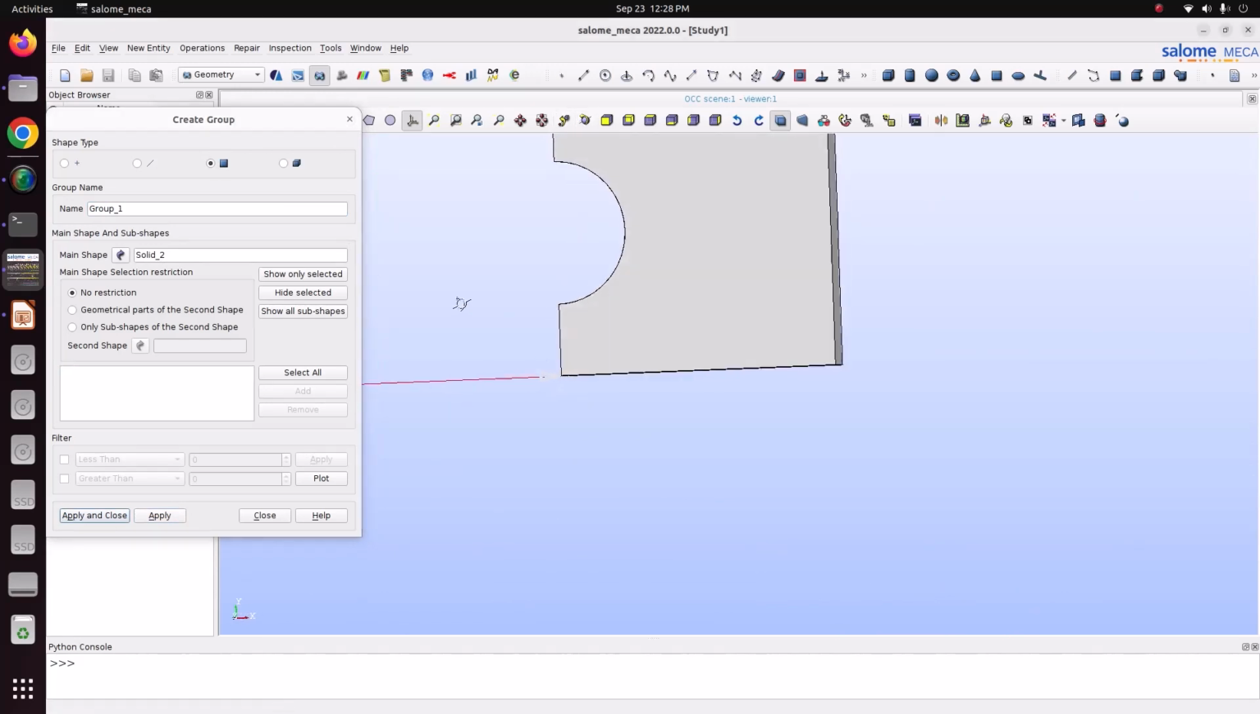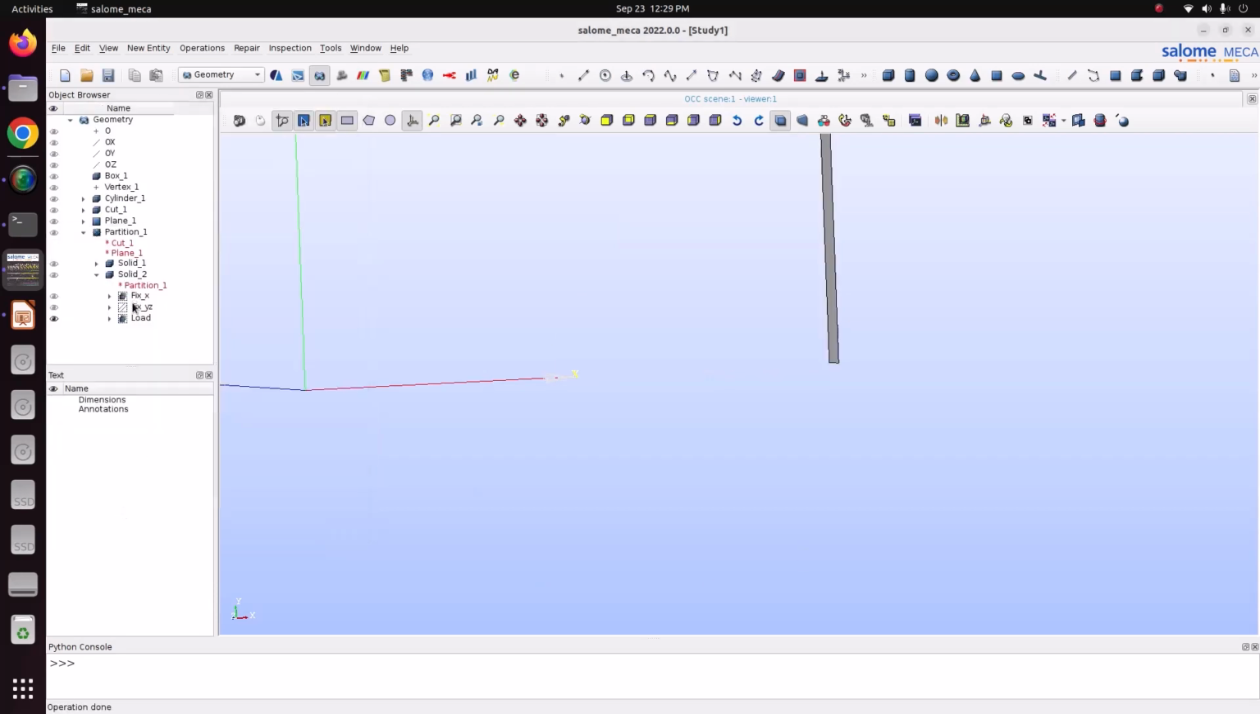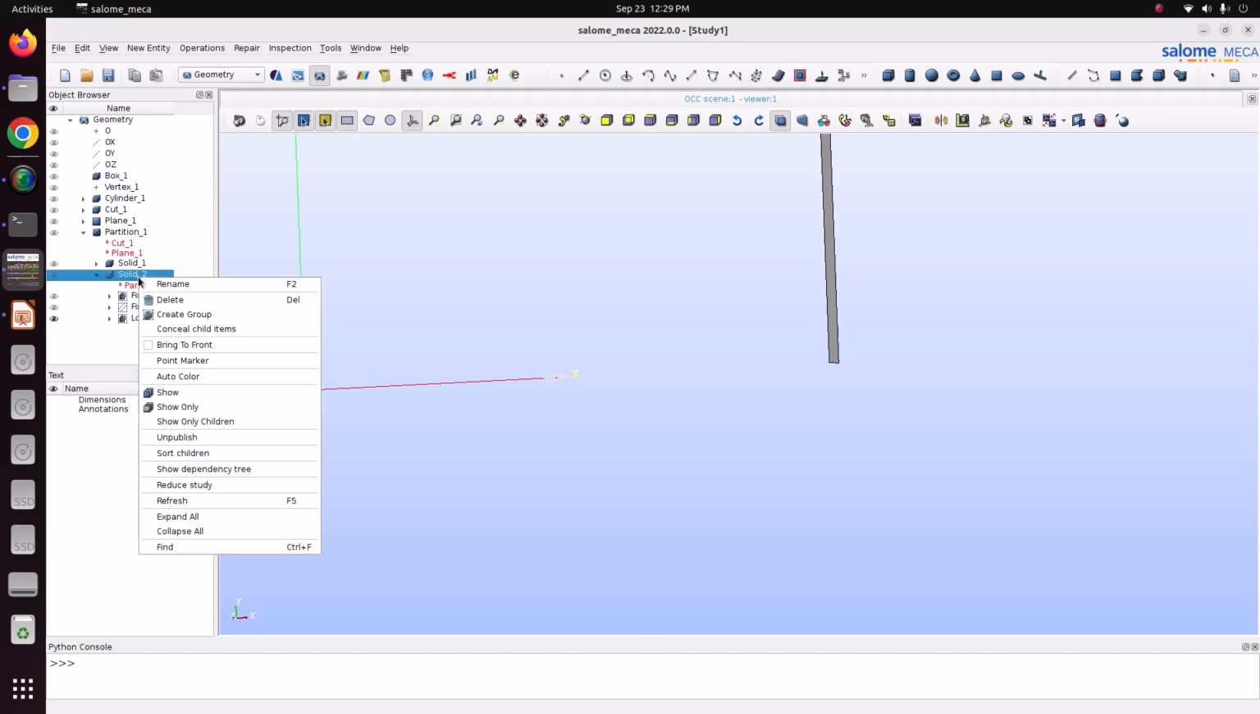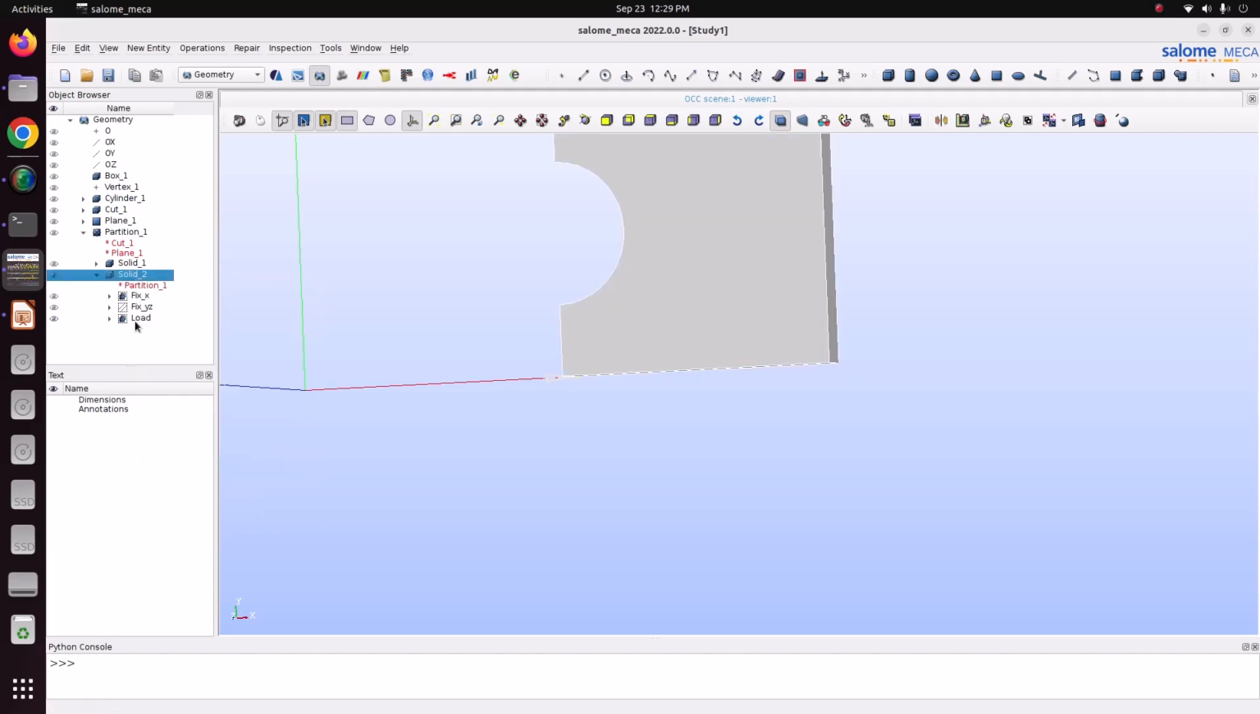Now we just want to create the force boundary condition. For this surface, select the surface and add. Here we can name it load. Then apply and close. Now we have created the boundary conditions. We have created the groups for applying the boundary condition. So now go to meshing.